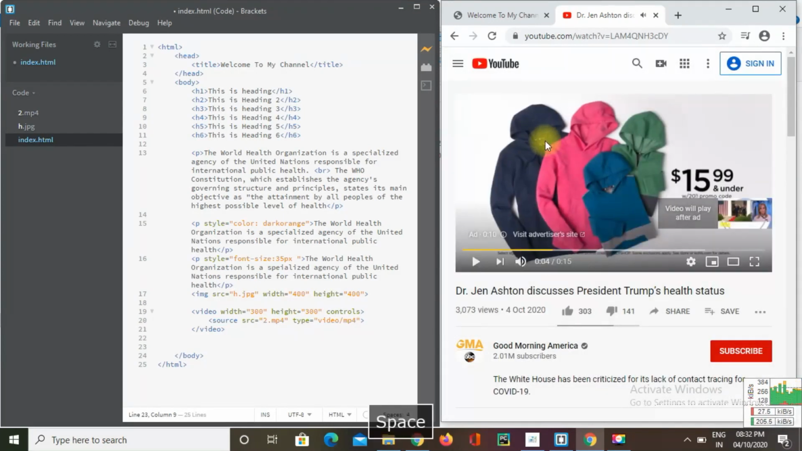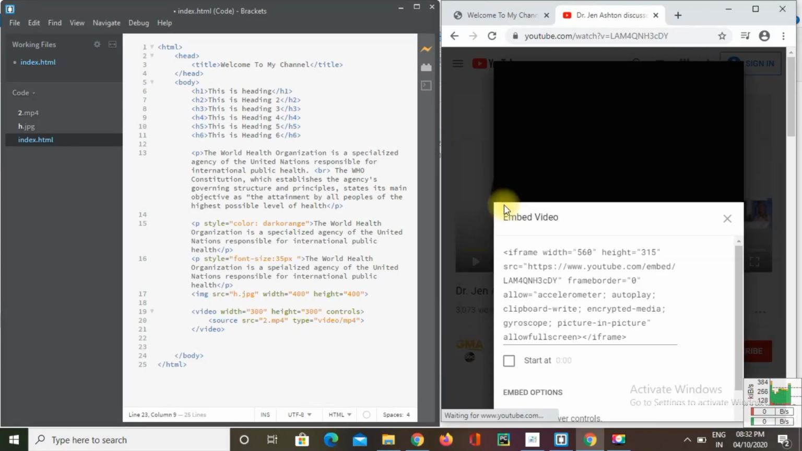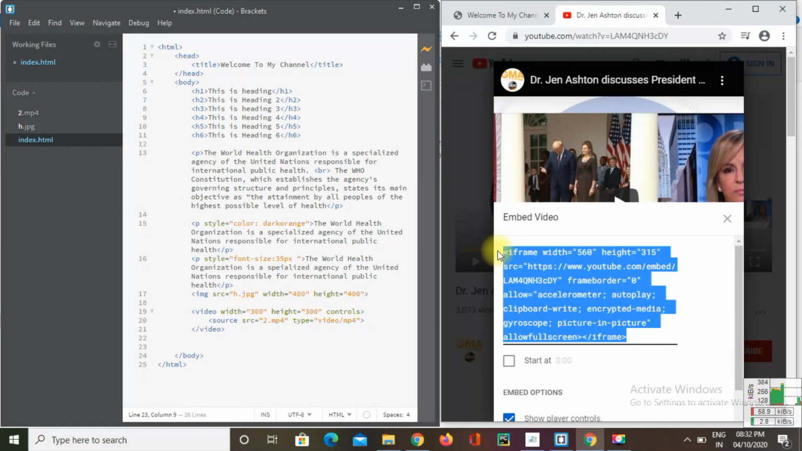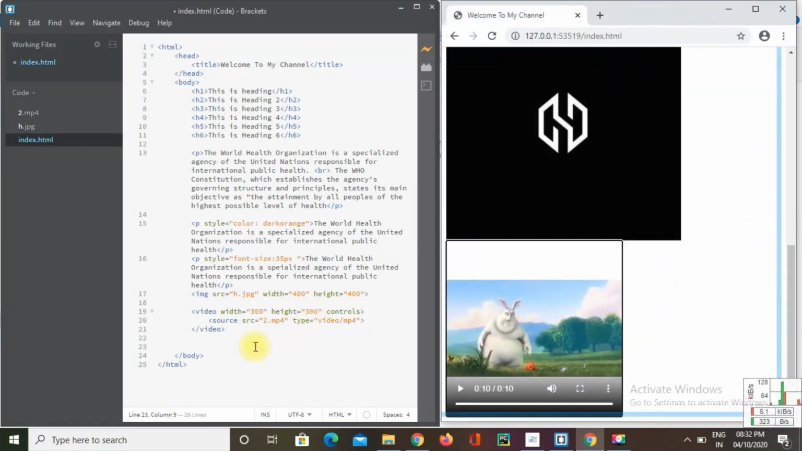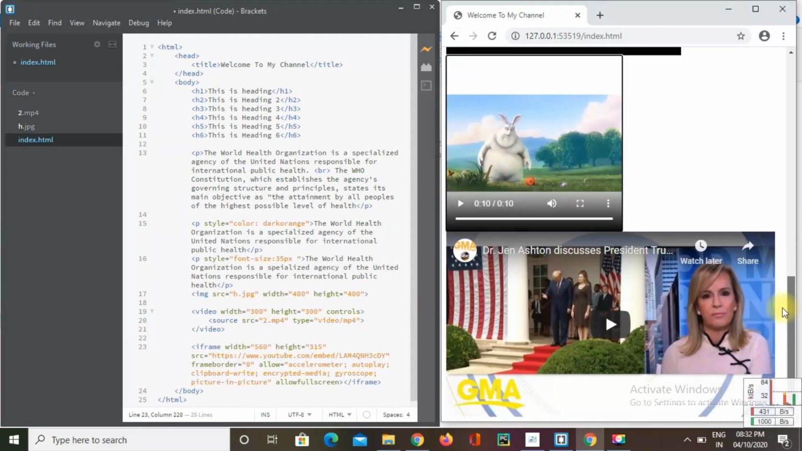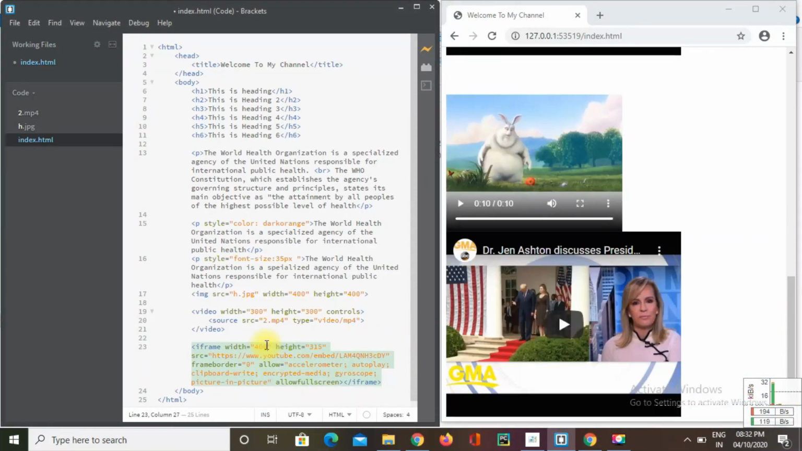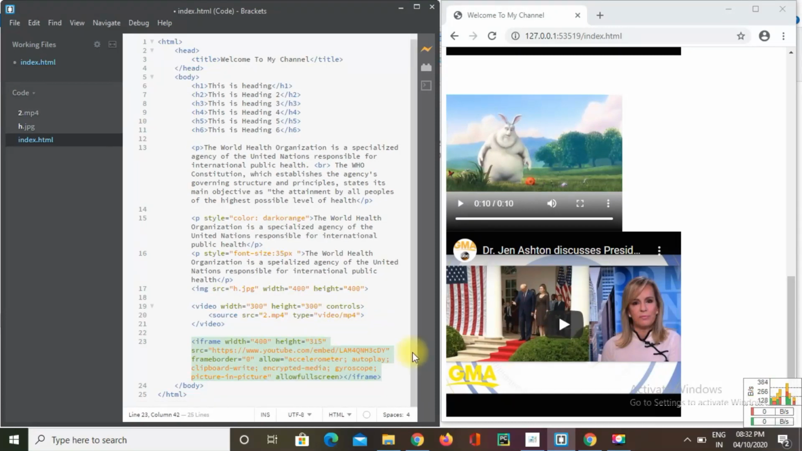Click the share and click on embed and copy this and paste this code in your HTML file. You see, our YouTube video is added in HTML file. I change the width to 400. Yes, it's right. You see our YouTube video added successfully.